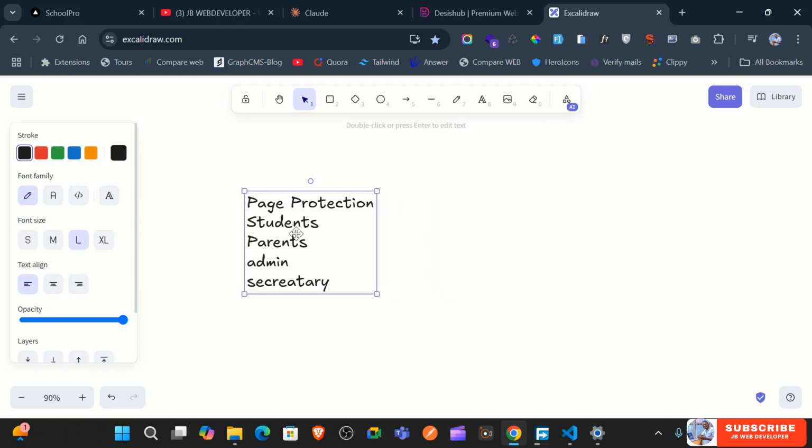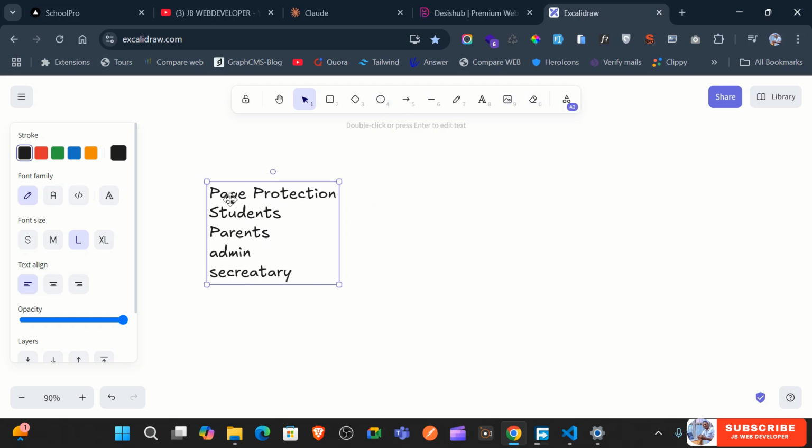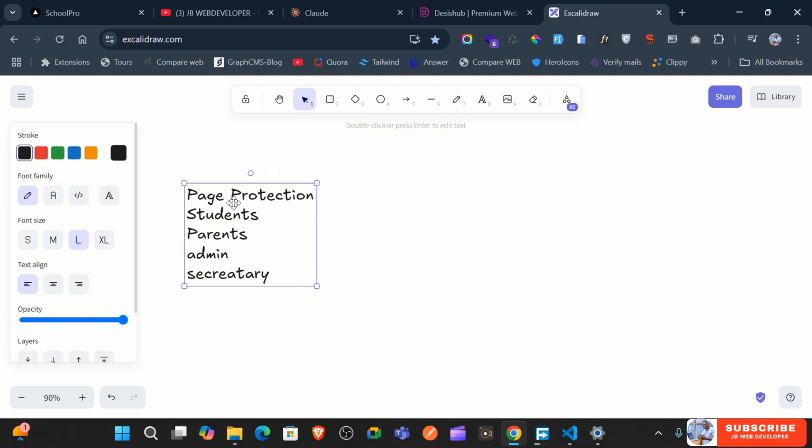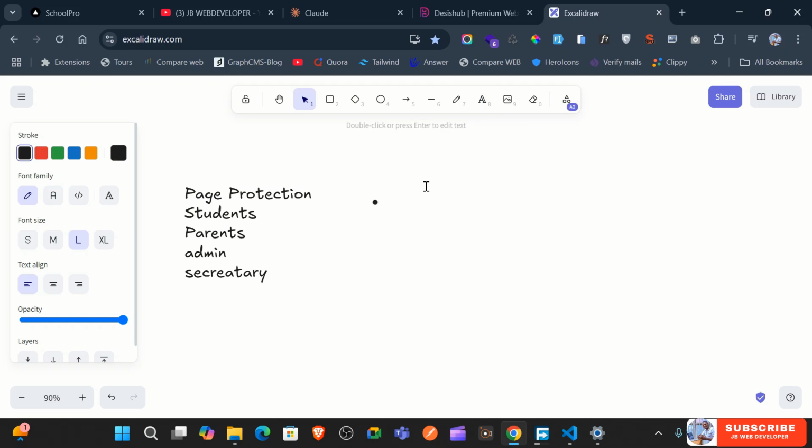when it comes to how we are going to create these portals, they're going to be a combination of page protection and also rendering the proper links. So the two things we have to ensure.